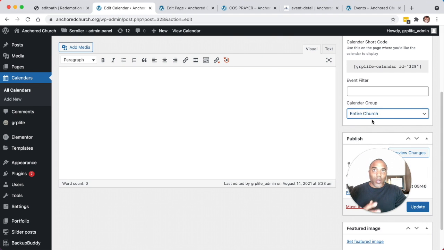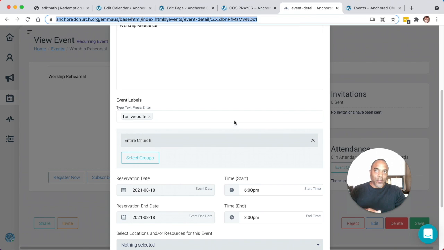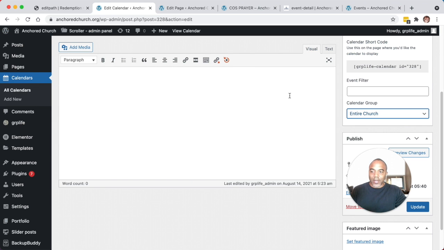You could also go a little bit further and filter the events based upon tags that are applied to them. In another video, we talk about how you can add tags to events to improve searching. You see here, this is an entire church event. I've added this tag for website, and so when you're editing or creating your calendar, you can add this tag and say that you want to only show events in the entire church group that have the tag for website. If you do that, then only those events will show up.